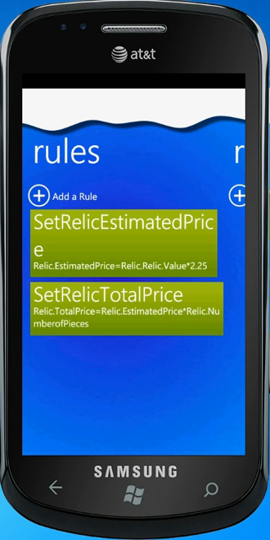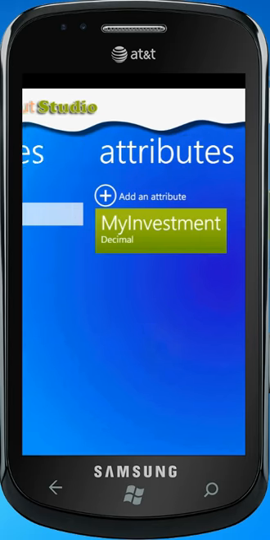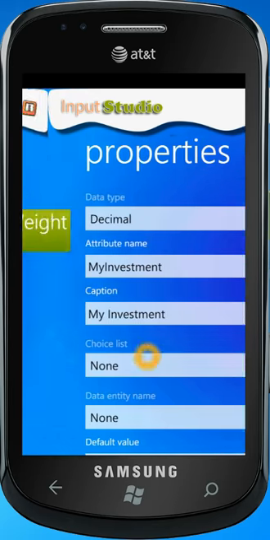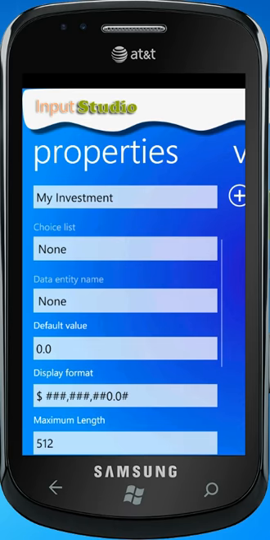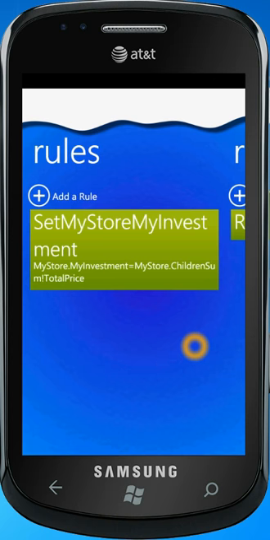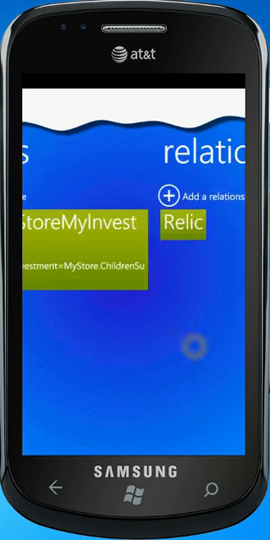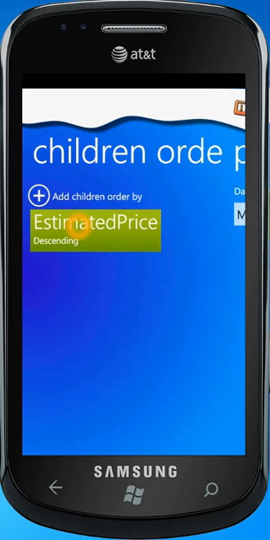For knowing the total investment in my store, my investment attribute was created with a default value of 0.0 and will also be automatically calculated by the setMyStoreMyInvestment rule, which is simply the total sum of the prices of items. When the items are displayed, they will be in descending order by the estimated price.